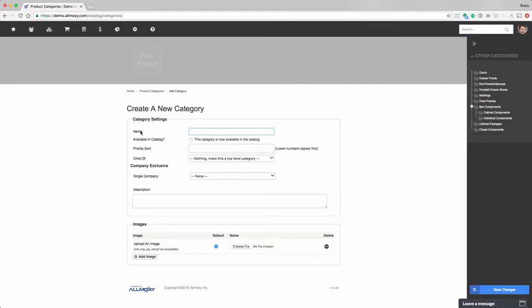The name is what will be seen everywhere, for example these. This setting turns it on or off, and the priority sort allows you to organize it against other categories. So if you want this to be the first category people see, give it a number 1. If you want it to be last, give it some big number like this. It's up to you to figure out how you want to number your categories in order to prioritize them. And it just kind of depends on how many you have. Most people just use 1 through however many categories they have.